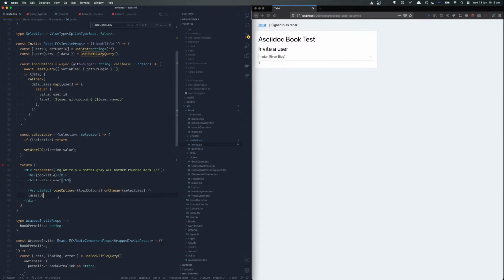Okay, so when we select this user from this component, what we get back is a user ID. It's this user thing here, and that is happening through the set user ID call, which is using a state. Now what we want to happen when we submit this form, or hit an invite button, is two things. I think what we should do is probably add a button at the bottom here.